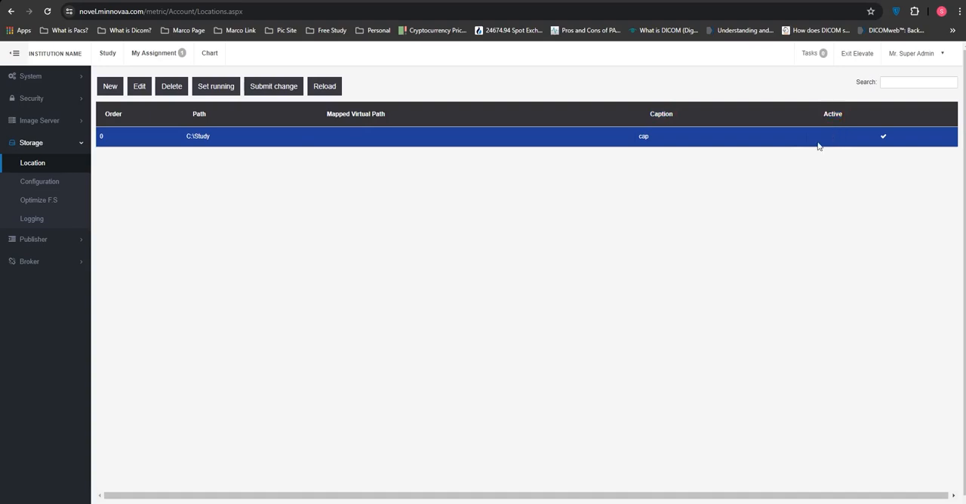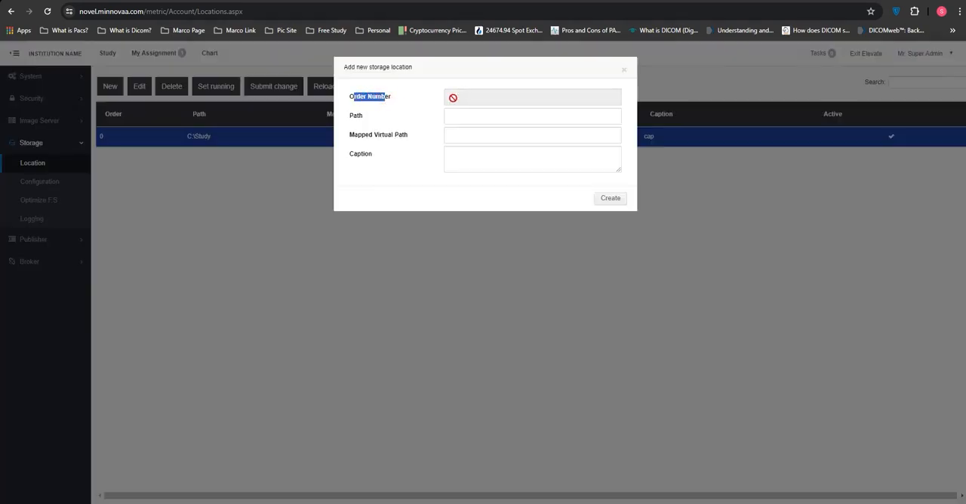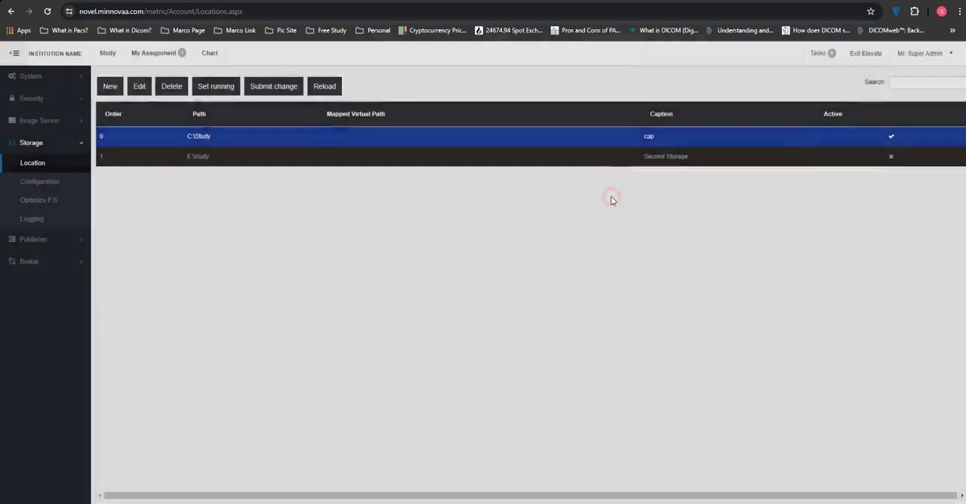Now, let's define a few more paths. To do this, select the New option and enter the details sequentially in the displayed form. As we see, the order number is automatically filled by the system and cannot be changed by the user in this mode. Enter the desired path in the Path field. Add a caption and click on Create button. We see that another row has been added to the list.